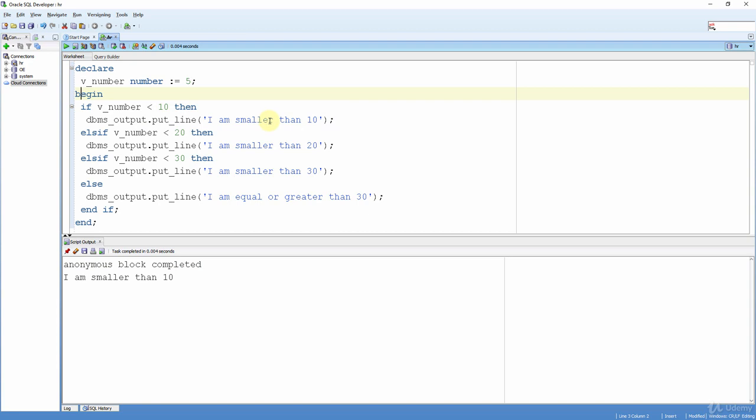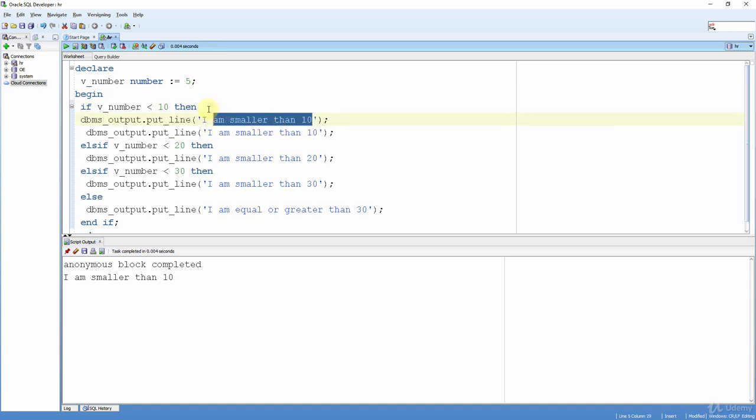For example, we can add another DBMS output into any statement area. Let's add one into here. Let me copy that and paste here and say hi, for example. Let's run it. As we can see, hi, I am smaller than 10.